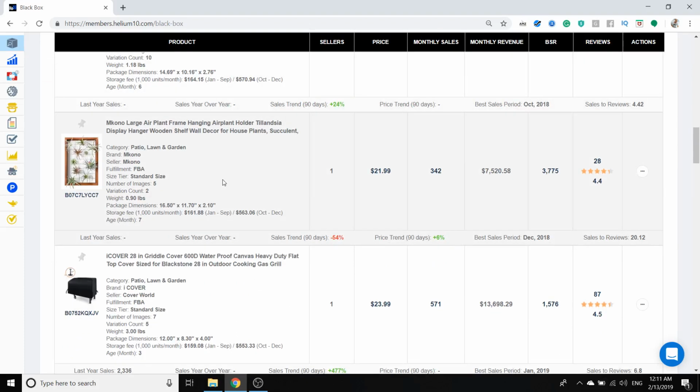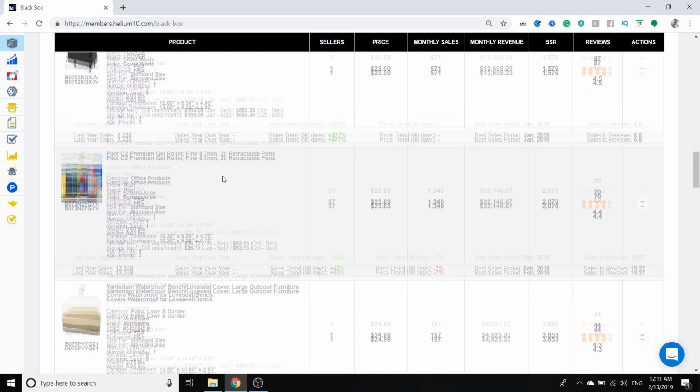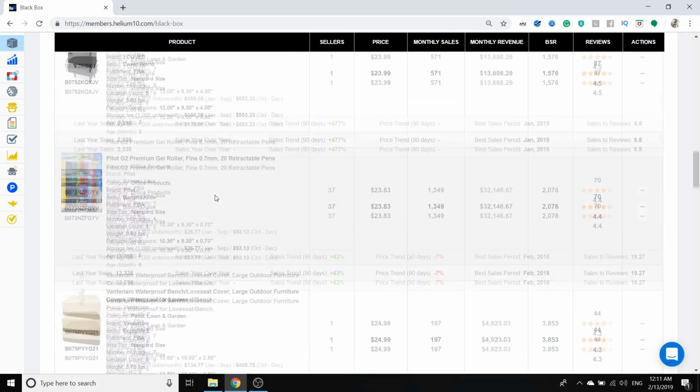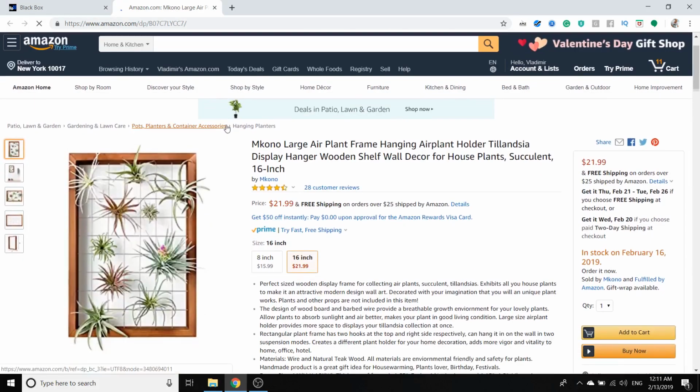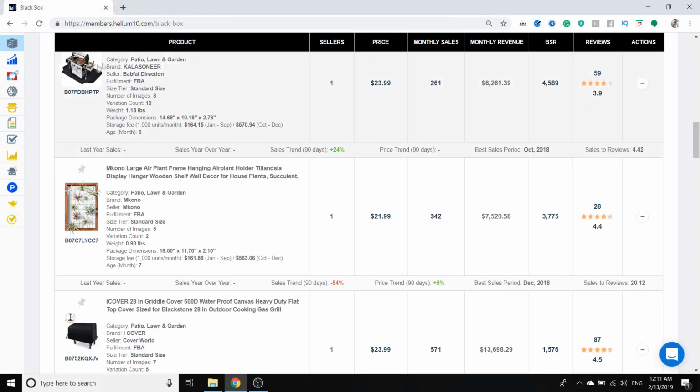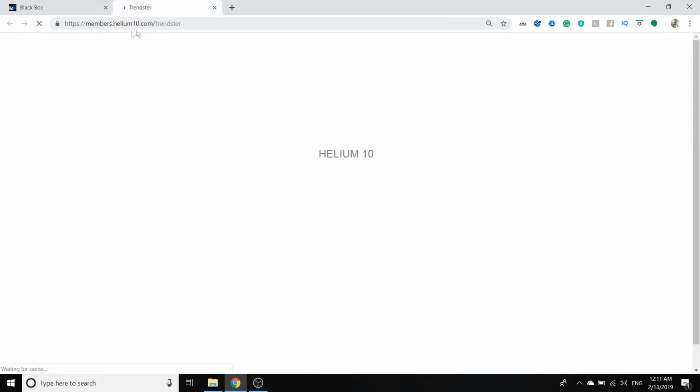And there's a lot of stuff, guys, maybe good products, bad products, but let's try this one. All right, so there's Mcona large airplane frame hanging airplane holder. All right, so we can work with this one today. I'm not sure what an airplane holder is, but let's try working with this. All right, so that's the Black Box, guys. You're going to find products, you're going to open them, see what they're all about, like we're going to do today, and research accordingly.